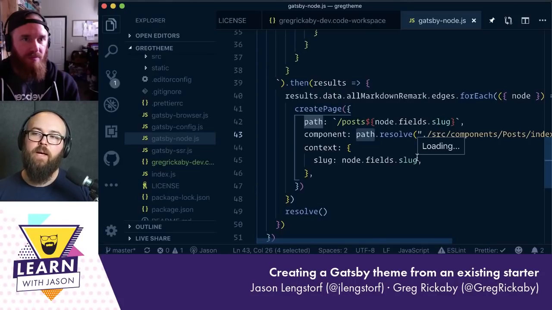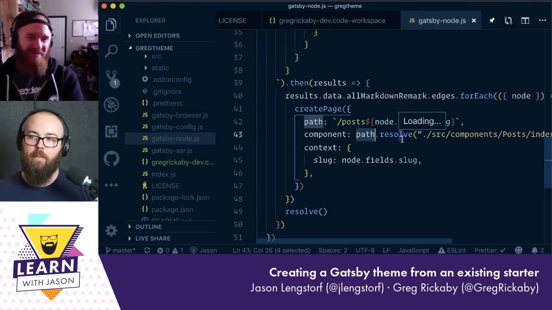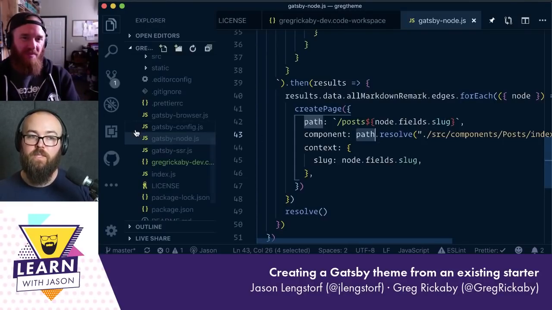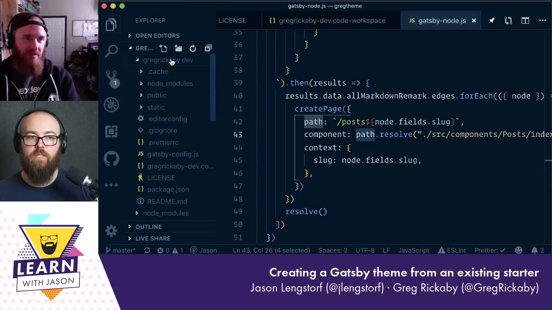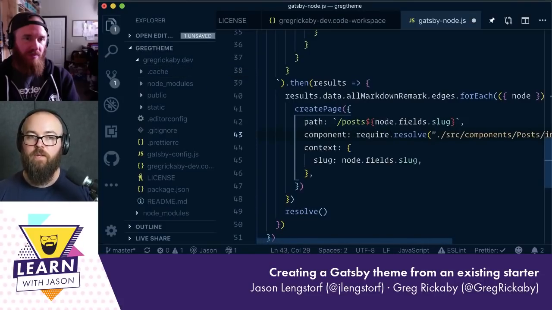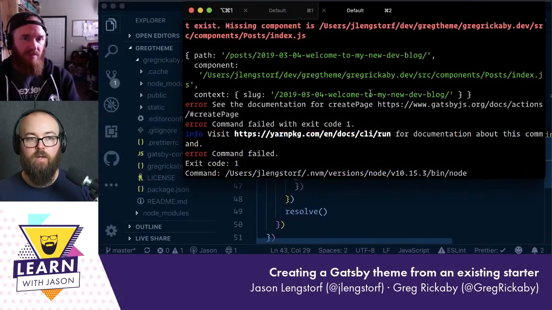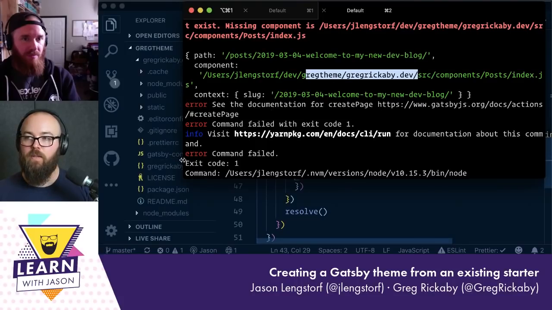Now that I'm saying this out loud, I realize I've never actually verified this, but looking at that error message, that's what happened. path.resolve found the site. It looked in this folder for the source components posts. If we use require.resolve, it looks inside the package. So by changing this, instead of looking for Greg theme / Greg Rickaby.dev, it's going to look for Greg theme / Gatsby theme Netlify CMS. Does that make sense? Yep.